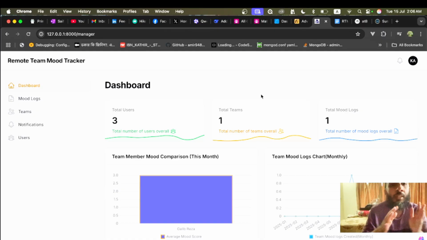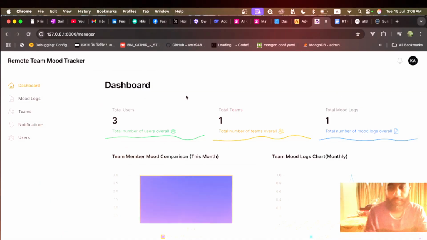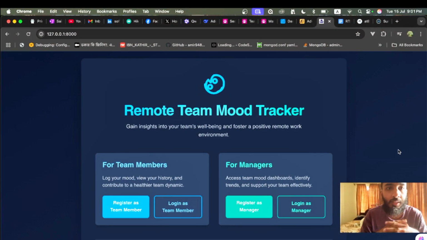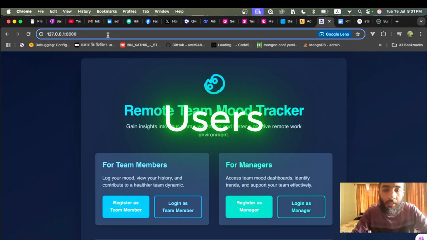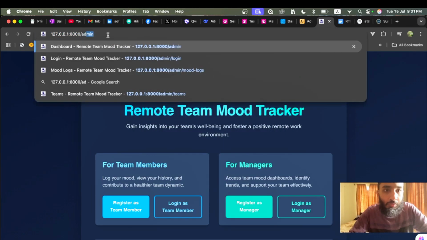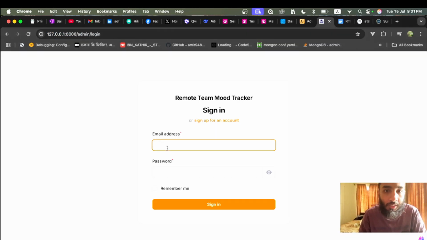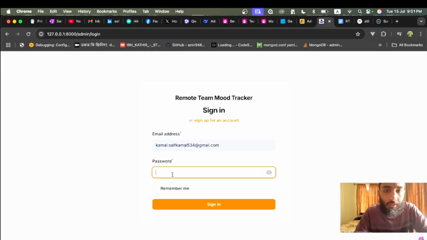So this is how you can generate a mood log from a team member, and that can be tracked from the manager panel. Now I'll show you how you can access the user resource. I'll go to the admin panel first to show you how you use the user resource. If I log into the admin panel using the credentials of the admin account that we have already created.